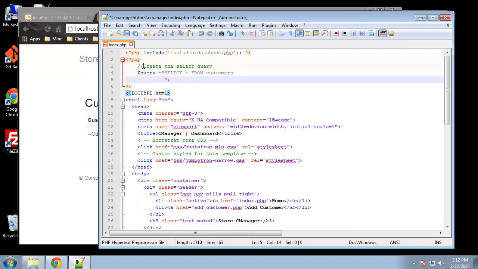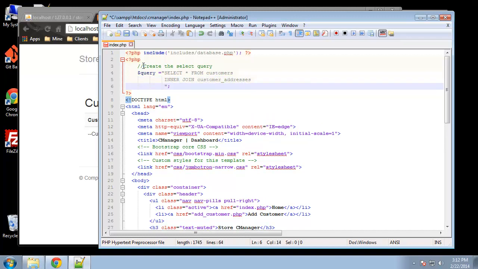on a new line, let's say inner join, because we want to bring in the addresses table. So customer addresses, and of course we need our on clause. So on customer addresses dot customer is going to be linked to the customers table ID field. Alright, so that's it. We have our query inside of a variable.